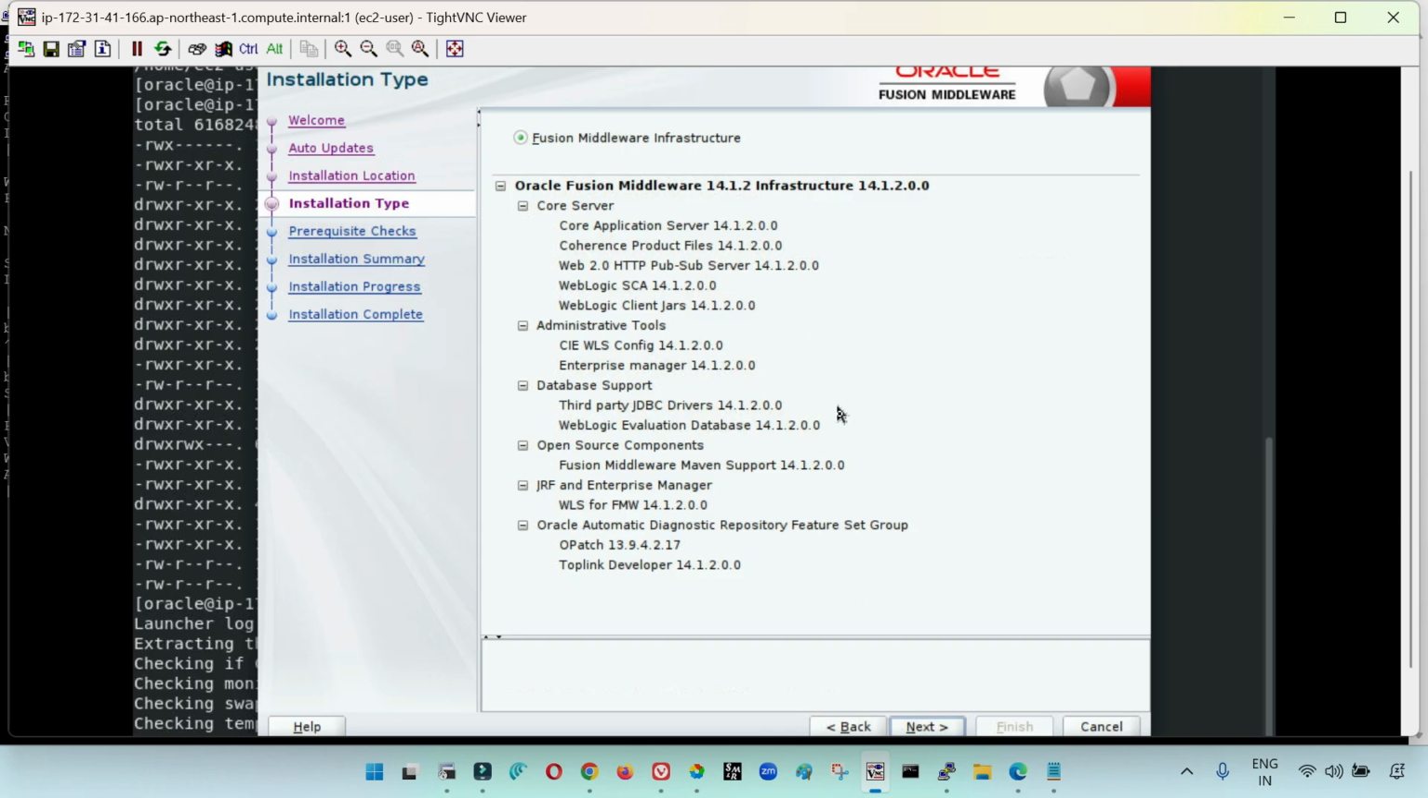Okay, so these are the components inside your Fusion Middleware infrastructure. This is the core WebLogic Server which we are seeing here. These are the same components that you will see in the plain WebLogic Server as well. On top of that, you can see here you have JRF and Enterprise and some other components as well. Okay, so click on next.